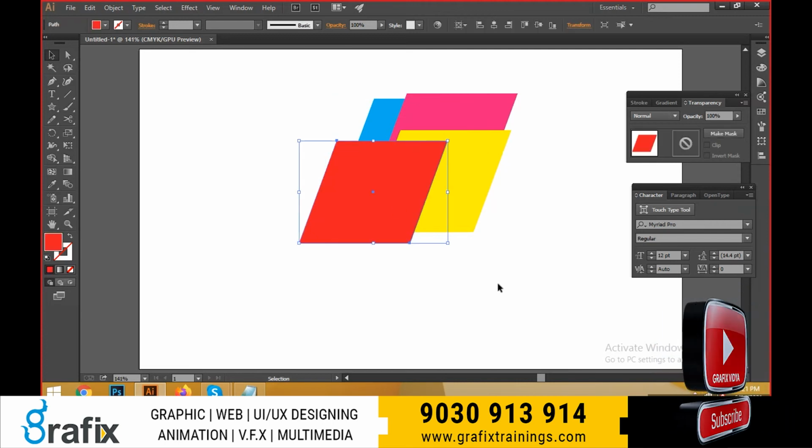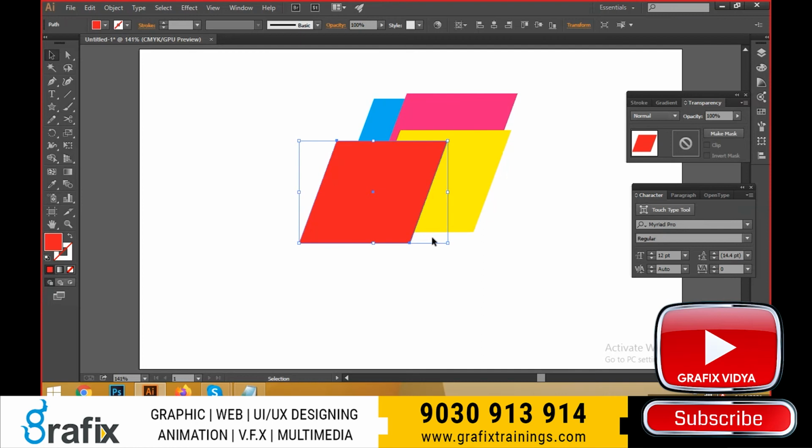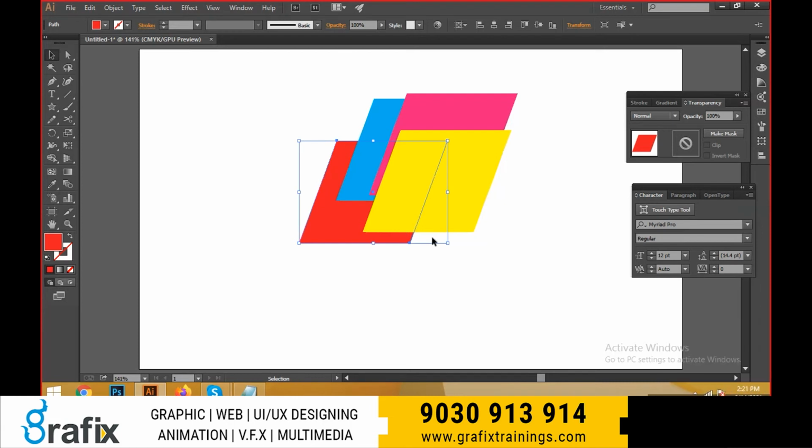I would like to move this red color object below the yellow color object using a shortcut key, Control left bracket, to send backward, send to back. And I would like to bring this red object to the front of the layer. Select this one, hold Control and click the right bracket, Control right bracket, send to front. We have 4 objects. If I have multiple objects, like 10 to 15 objects, I would like to send backward at once. Control Shift left bracket, Control Shift right bracket.